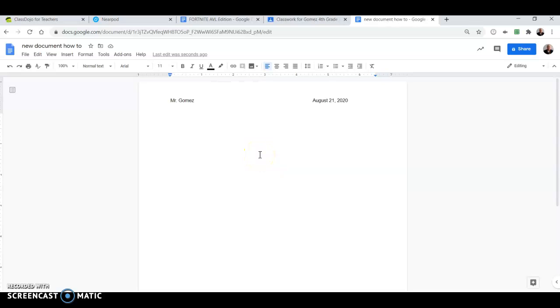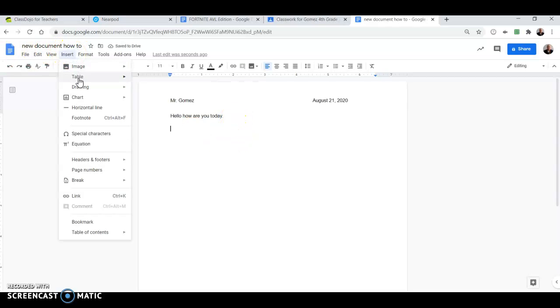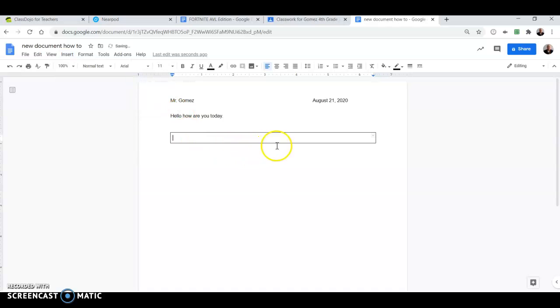You can type whatever it is that you want to type. Hello, how are you today? And it even helps you out on typing. There's other things that you can do. You can insert a text box, and you can move this around too. So if you want to make a box that you can write in, let's say I want to put my name. Let's say I want to make my name big.